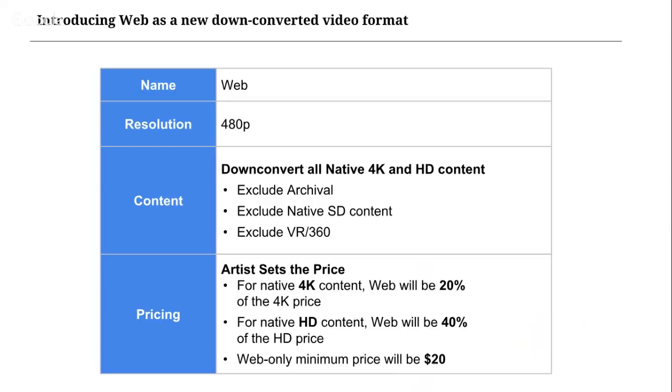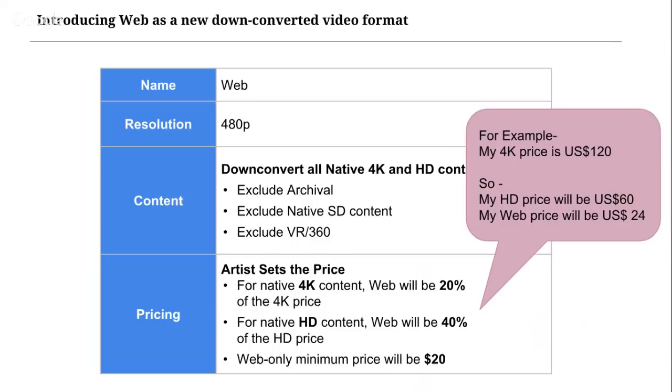For example, if my 4K price is US $120, so I'm going to put up my clip and offer it at $120, it would be down converted in the background to HD for a price of $60. That doesn't change from the way it is today. But we would also down convert it to a web format and price it at $24. I hope that makes sense.